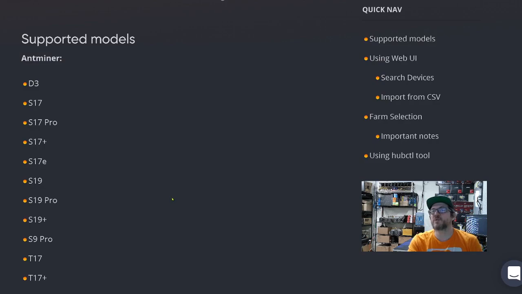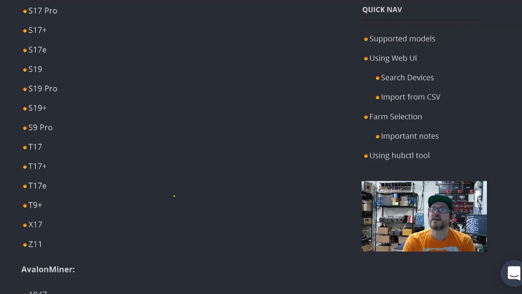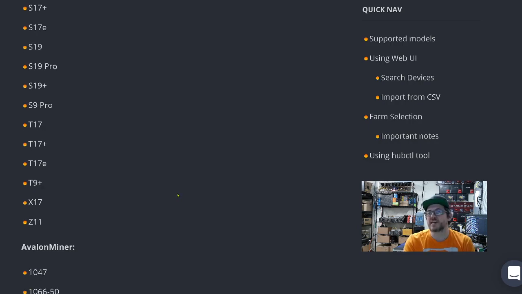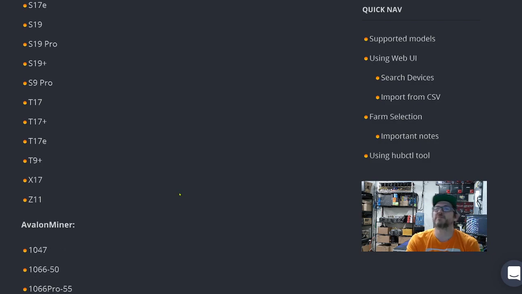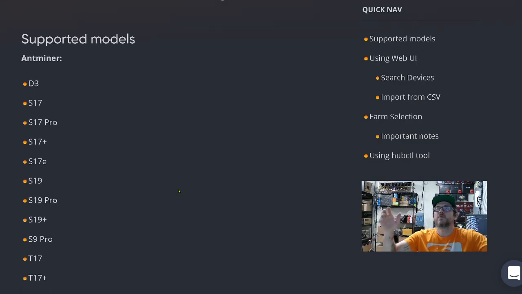Okay, so here's supported models, guys. D3, S17, S17 Pro, S17 Plus, S17e, S19, S19 Pro, S19 Plus, S9 Pro, T17, T17 Plus, T17e, T9 Plus, X17, and the Z11. Those are all from Bitmain. We don't see L3 Pluses in there, guys. You know, there's a lot of models that aren't in there. So once again, I feel some of these models that you can't necessarily use with MSKMINER, this is definitely going to be good to use.